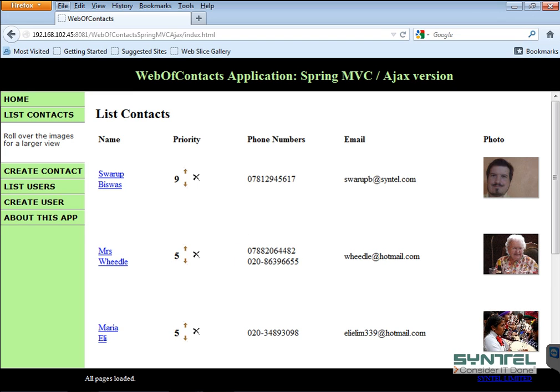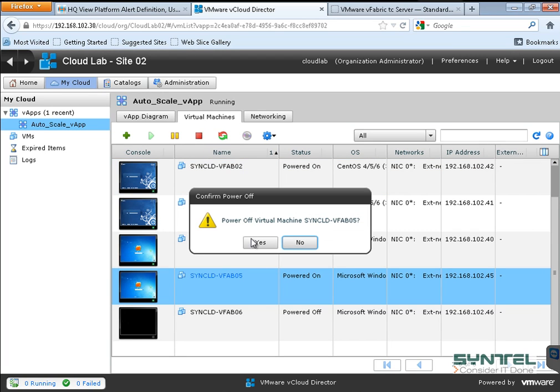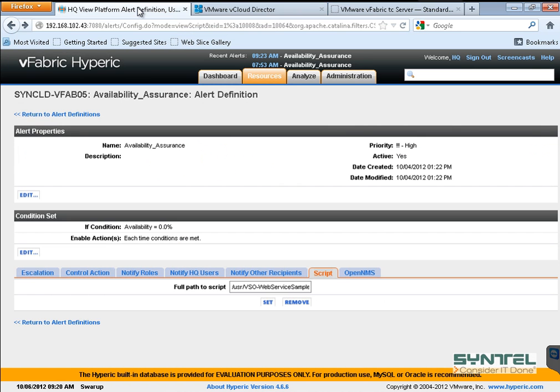To simulate a hardware fault that disrupts the user session at vFab05, we are going to power it off and trigger the alert. Once SynCloud vFab05 is powered off, we move back to the Hyperic console, and as we can see, a fresh alert has been triggered at 9:23 a.m.